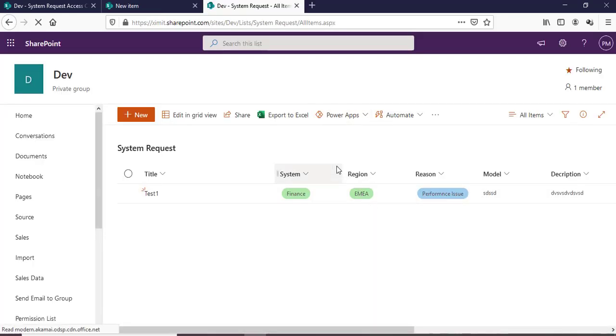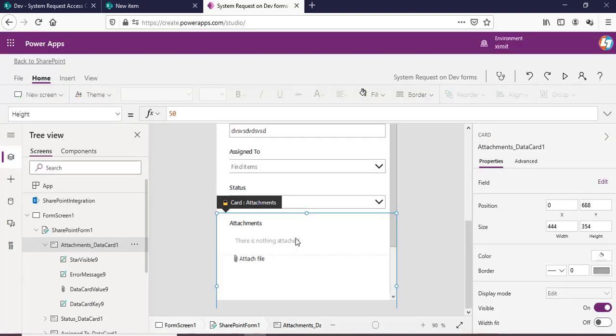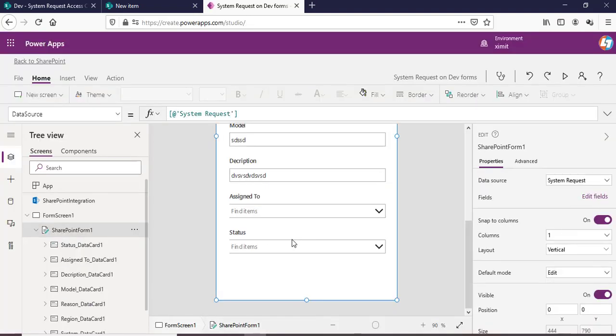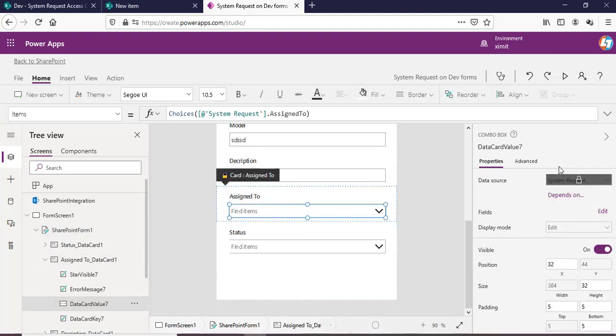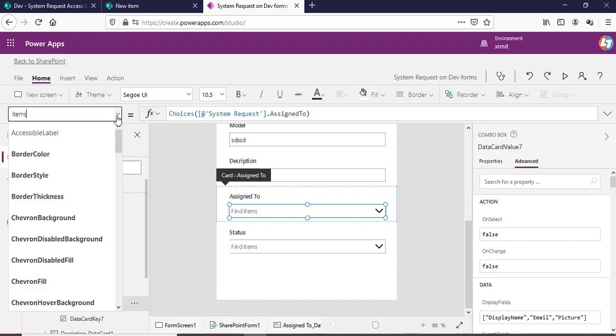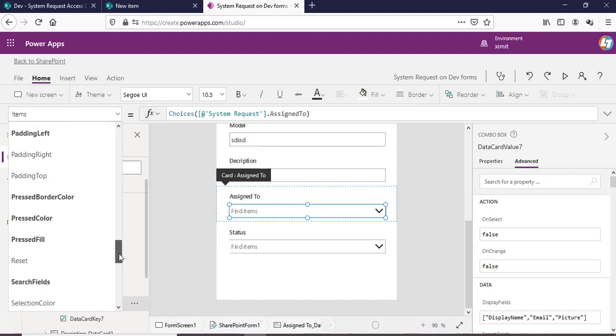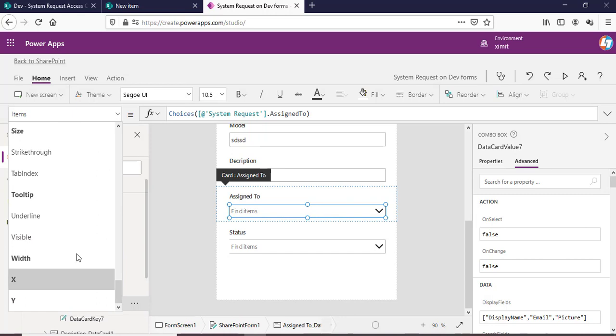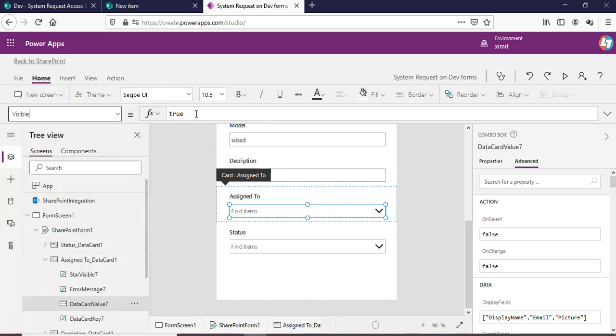Go to my Power Apps, customize form. We'll wait for the form to load. Once my form loads, first of all, I'll delete this attachment field. I don't need this. And I'll go to my assigned to data card, unlock this one, and I'll go to the visible property of this particular one. That is this. As you can see, this is right now set to true.